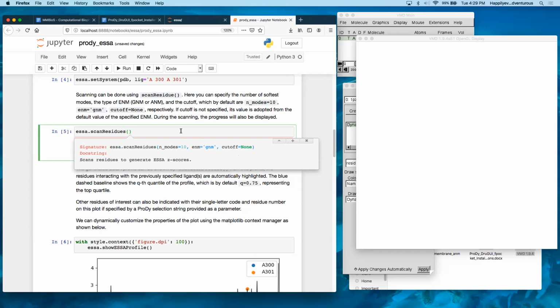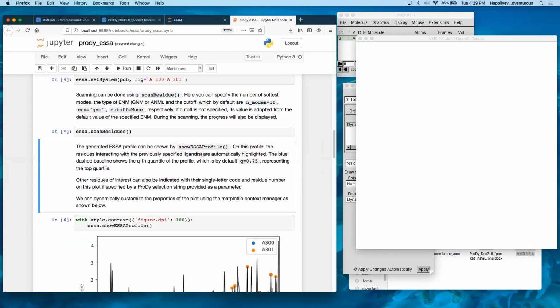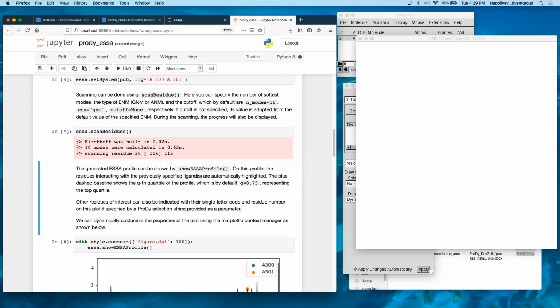Since I am in the cell, I can hit Shift Enter, and then it starts scanning. Of course, it depends on your computer, okay? So till this end, everybody is with me and everybody can see the scanning on his or her screen.